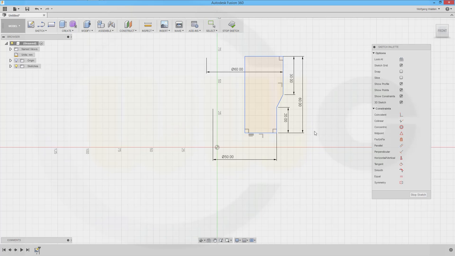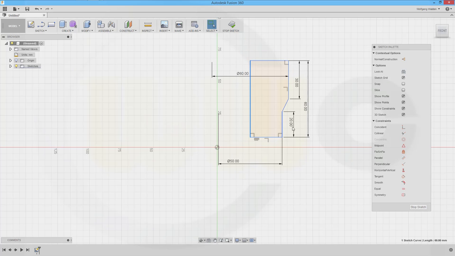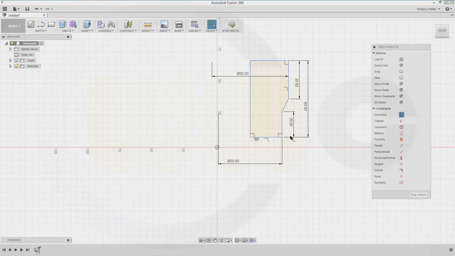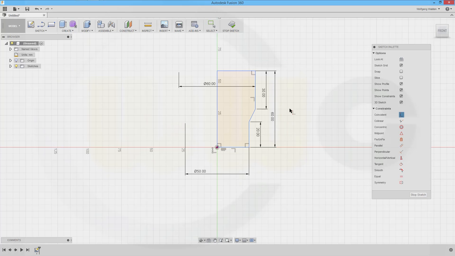Always do your profile away from the origin, so you can always check if it's stable. It's stable. Now let's do a coincident constraint from this point to that one, and the sketch should be fully defined. Stop sketch.